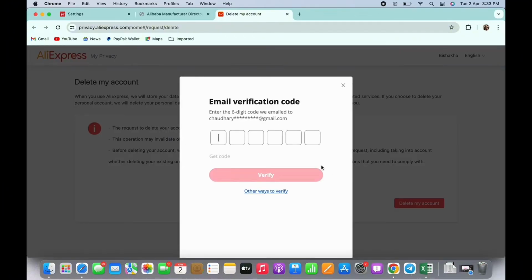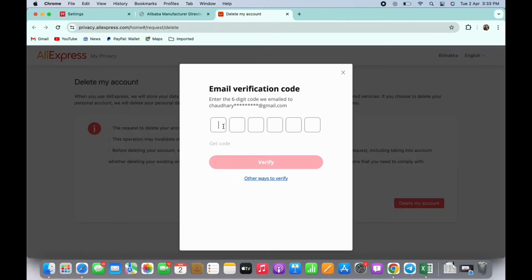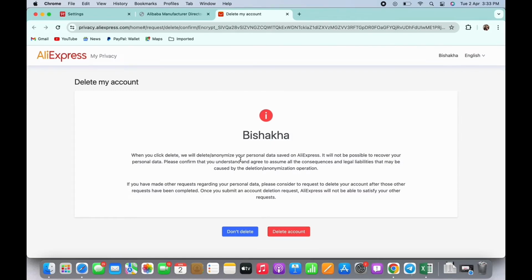You will then receive a verification code in the email that you entered while signing in to AliExpress account. So go ahead and enter the code and then tap on the verify button. If you have entered the correct code, you will be led to this type of interface. So when you tap on delete, make sure that all your personal data saved on AliExpress will be deleted and recovering your data will be nearly impossible.